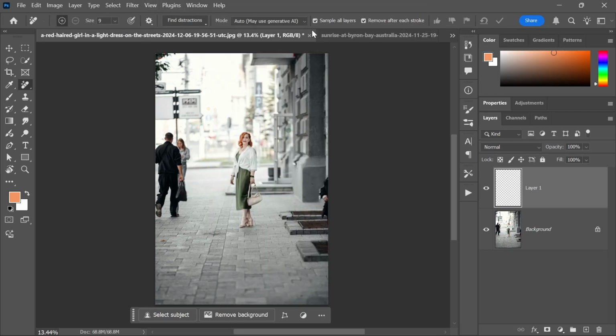So here, you should check Sample All Layers. Otherwise, it won't find any people on an empty layer. And then click on Find Distractions and choose People. And Photoshop will automatically select all the people that it thinks are not the main subject. As you can see, the main subject here is not selected.